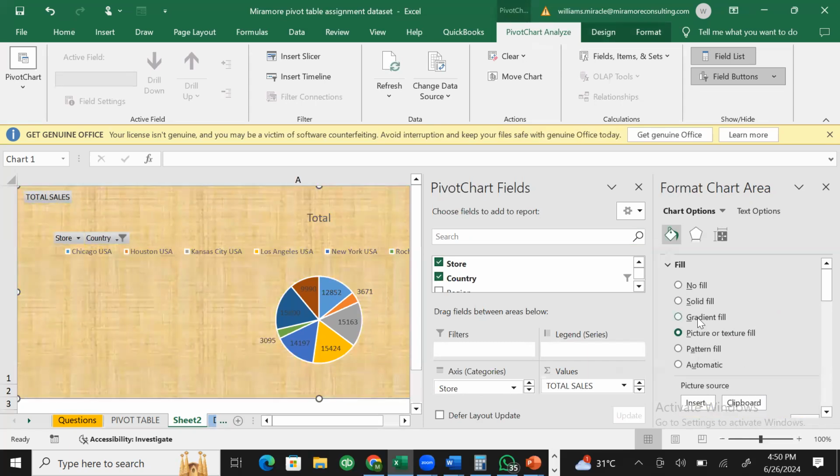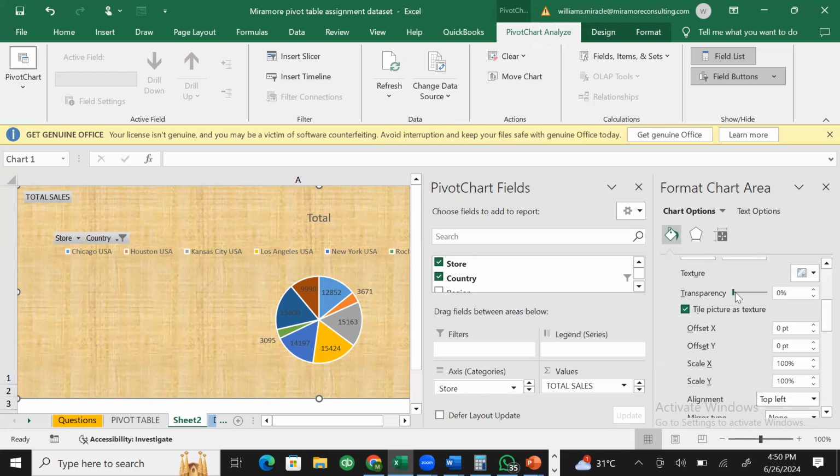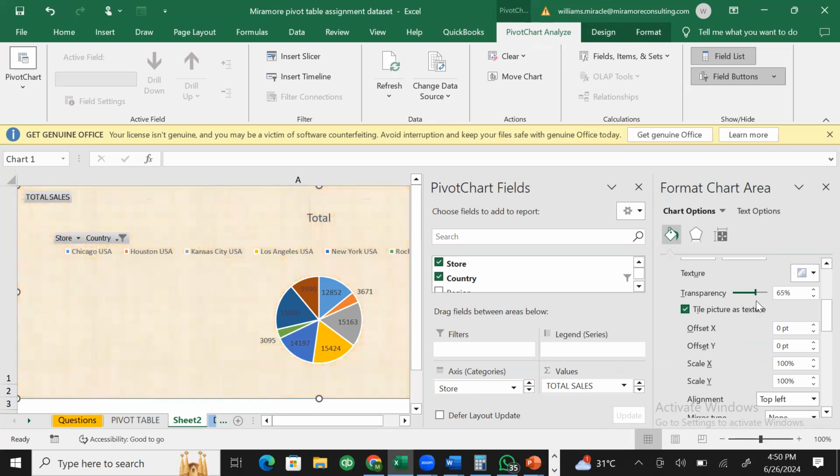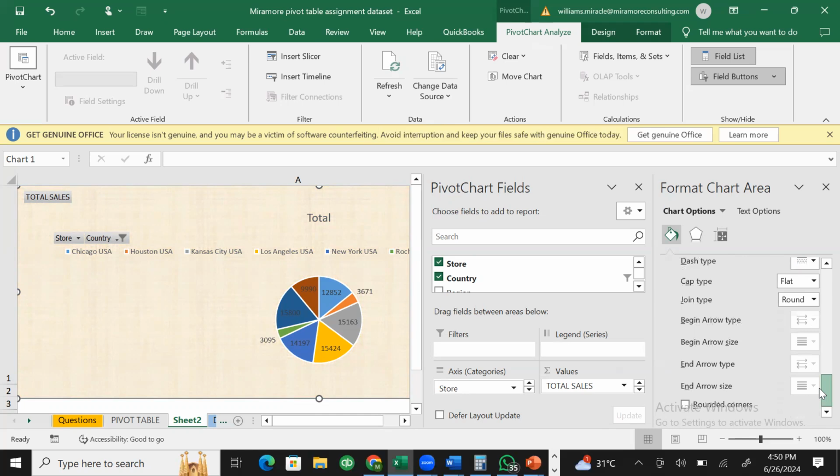Maybe I have a picture I want to insert. I can also choose picture and go and insert the picture. All right. So whatever way I'm done, I can also drag the transparency. Maybe let it not be too transparent, something like this. Okay, beautiful. So I can do this and all that. Then I close this.